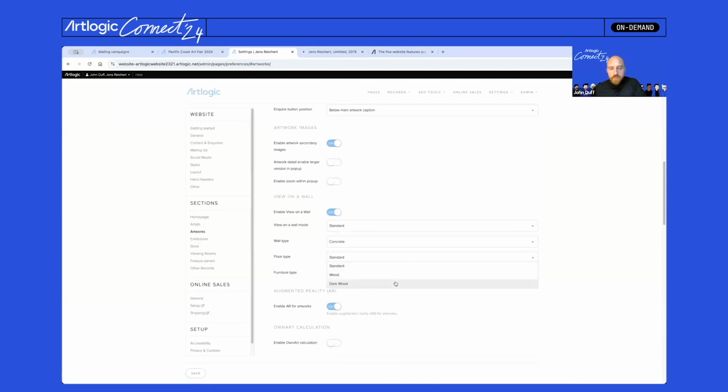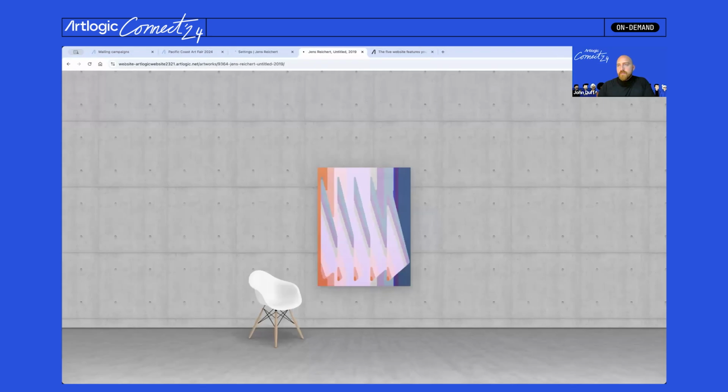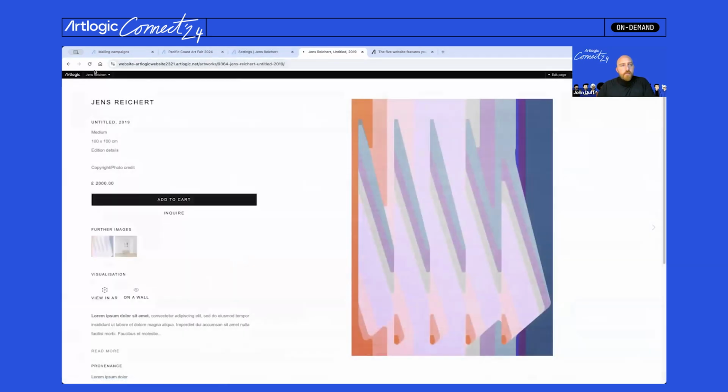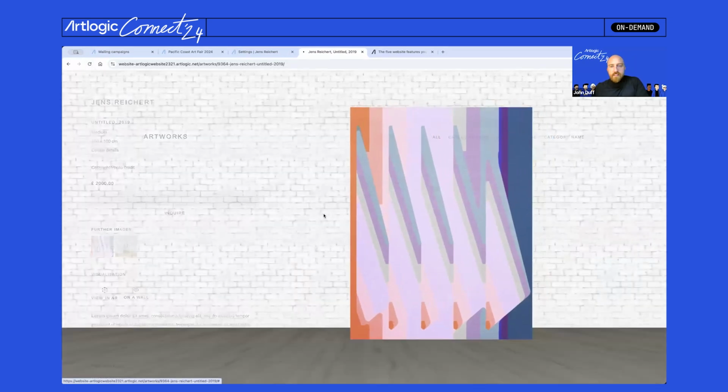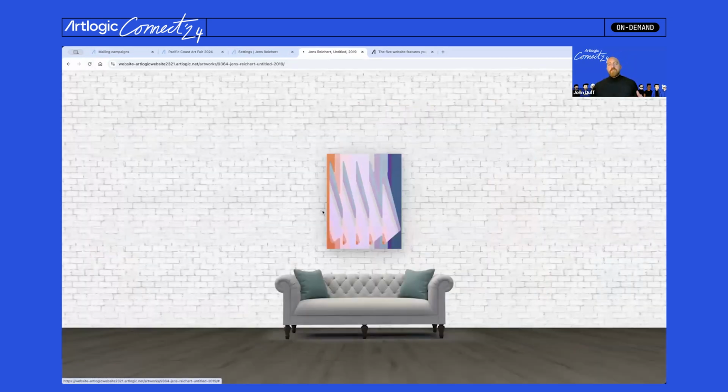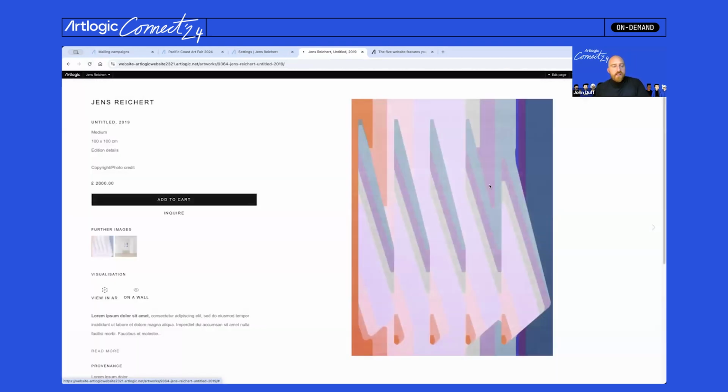You can change the floor type to dark wood, and I might want to put in a Chesterfield leather sofa, and I'm going to change it to a white brick look. Let's see how this comes out. But it's really up to you to find what aesthetic you want. That gives you a good sense of how large the artwork is, and also how it might look. For a collector, it's really useful. They can visualize how big it is, and where it might fit in their home.